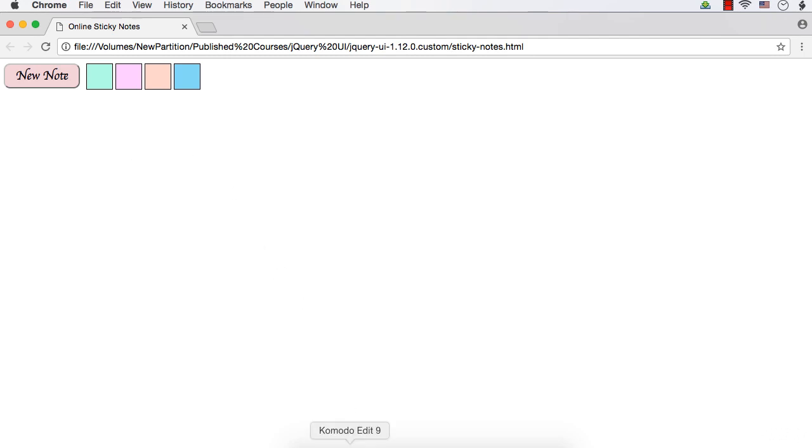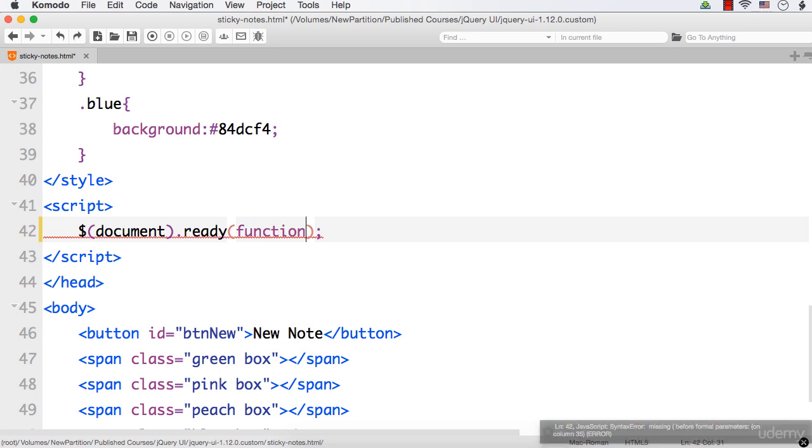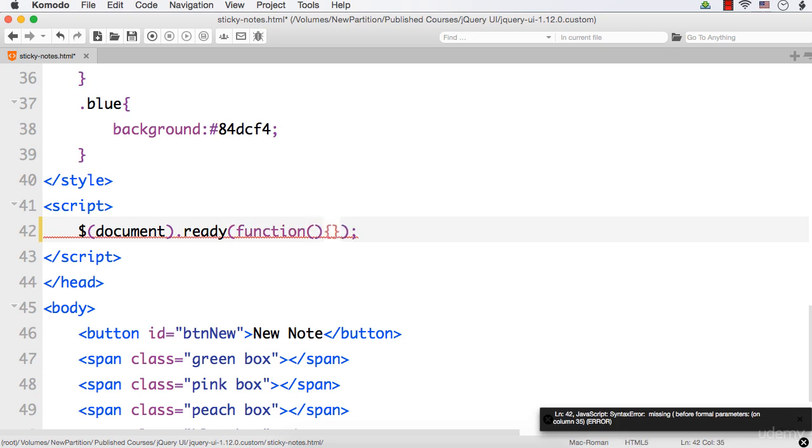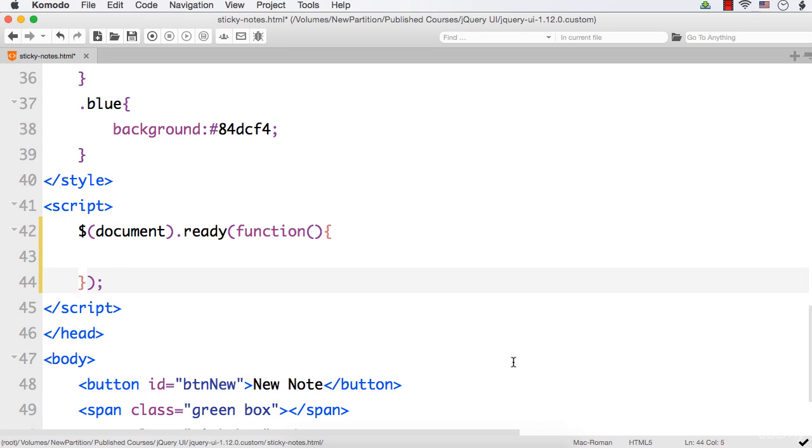So let's start. Here, let me write the jQuery code which will create a new node when the new node button is clicked. So here, let me write $(document).ready. Within this function, open and close parenthesis, open and close curly braces, and within this we need to write the code. So what we need to do, on the click of the button, we need to write our code.